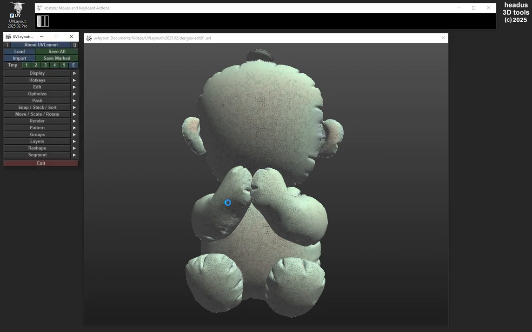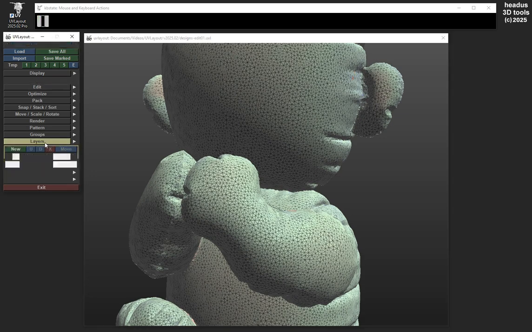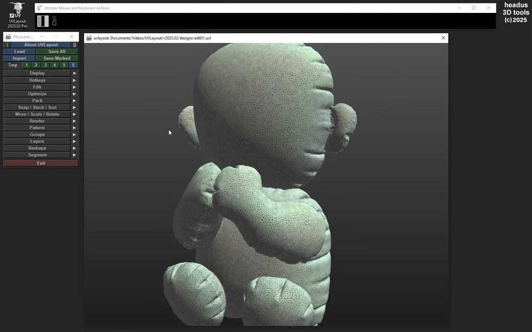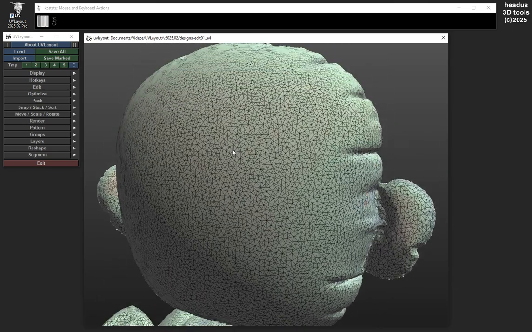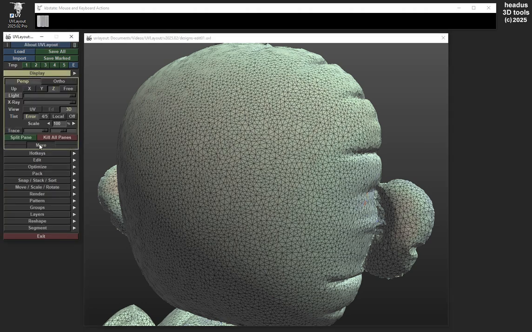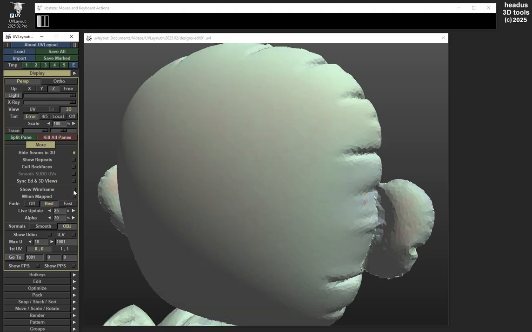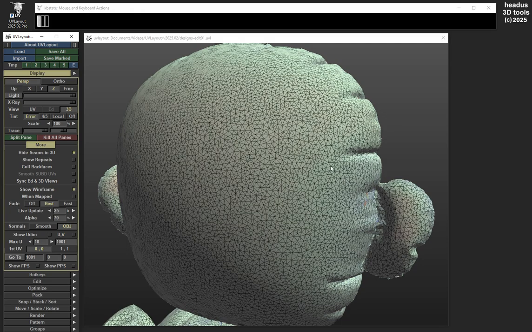So here I've loaded a fairly dense mesh. I think this one's about, let's have a look. So yeah, 120,000 polygons. By default, the wireframe is displayed. Let's bring this up. The settings for wireframe are under display more. So here you can see the wireframe settings. Show wireframe, I can turn the wireframe off if I want, or turn it back on.